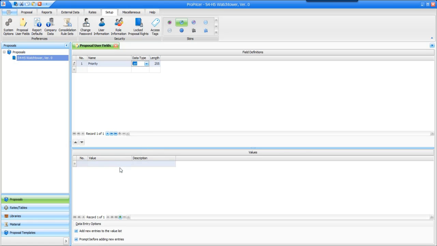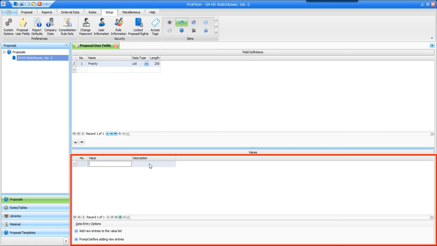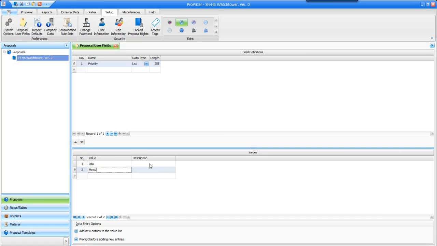Once the data type is chosen, you can see that the values grid below becomes available, allowing me to input the different value options for this list. I will create 3 values for this priority field, called low, medium, and high. Finally, I need to make sure everything is saved in both of these grids.